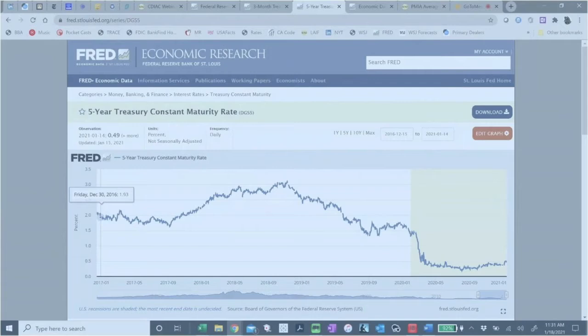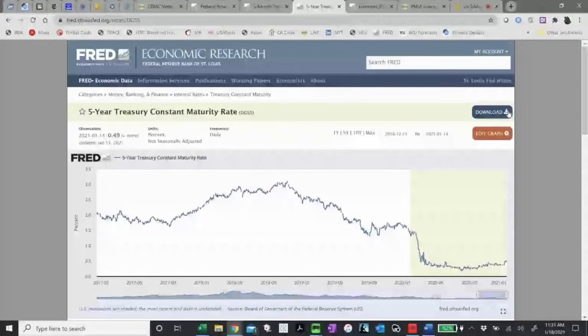So what happens? Well, you can also download it if you want, and you can look it up manually. You can always get all this information off FRED by looking it up manually, just downloading the data.